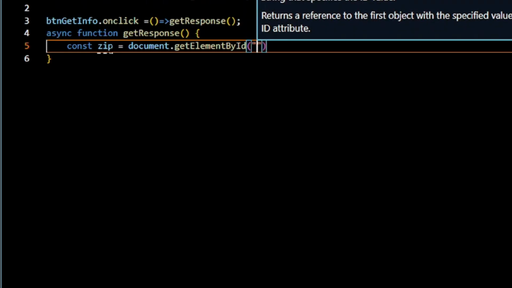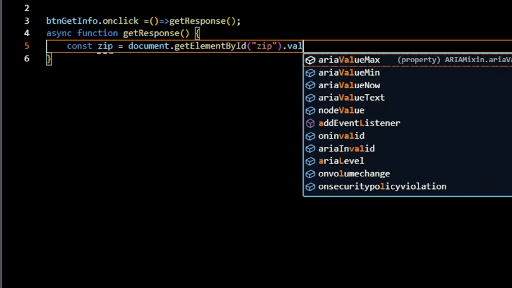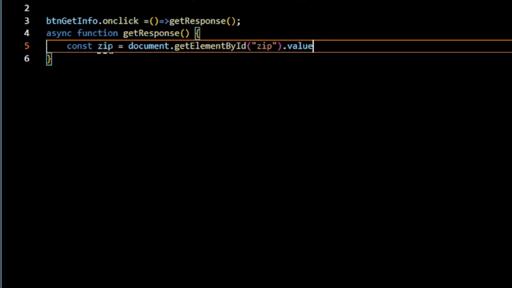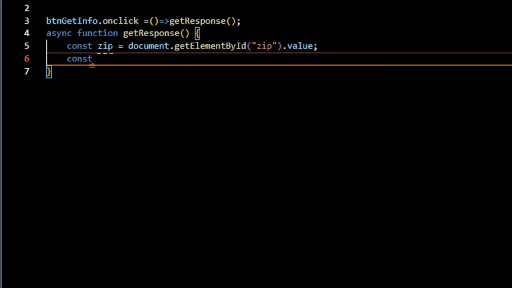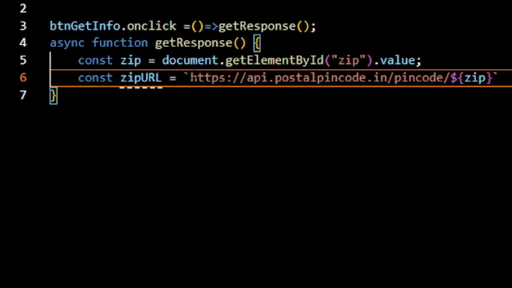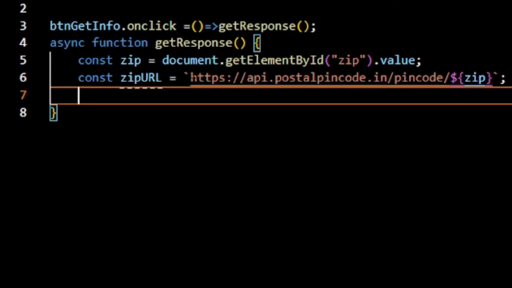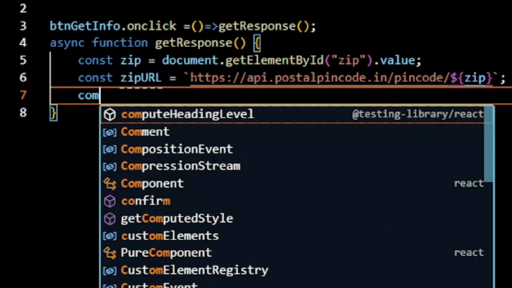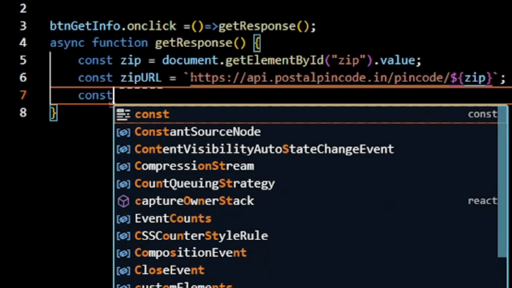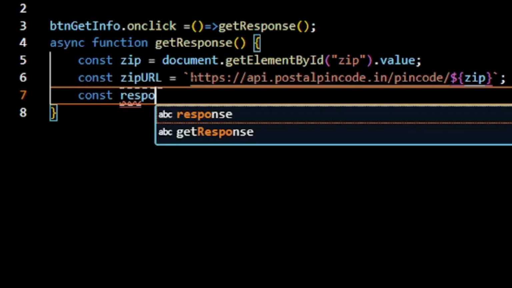Next we are going to create our zip variable using document.getElementById, where we are going to extract the value that is being input by the user, as we have done in our promise example too. Next we are going to create our zip URL variable, where we are going to put the URL from where we are going to extract our data. So if our function is labeled with async, then we can use await for the asynchronous processes within that function.